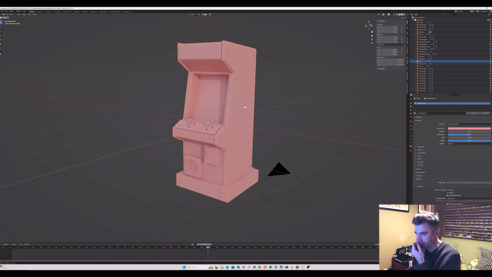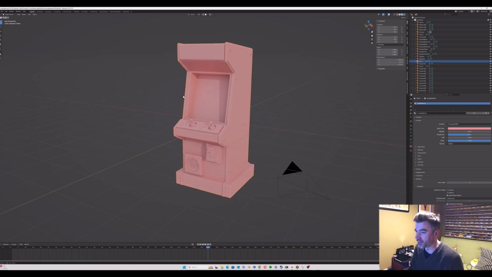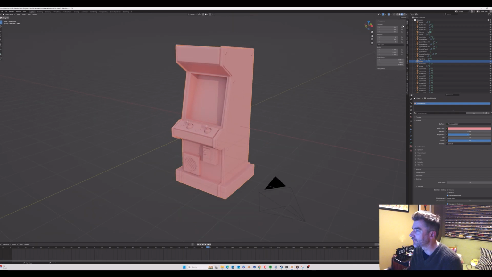So what I want to do now is go up to here and choose external data and automatically pack resources. So we did that before. You might have it turned on, but just in case you haven't, we're going to check that. That just means Blender is going to take any images that we add into our project and save it within the file rather than linking them externally. There are times that you want them externally linked. I don't know what those times are other than keeping your file size down, but here we are.